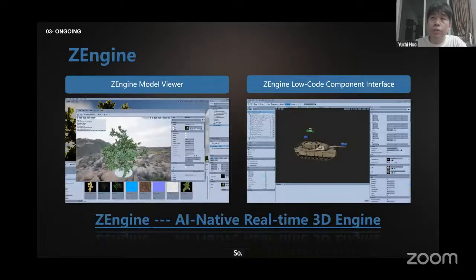So first, regarding the engine, we have made Z Engine, an AI native real-time 3D engine prototype. Here are two views, the model viewer and the scene workflow, which provide access similar to Unreal Engine. While at the low level, we replace the traditional rendering pipeline with the AI native pipeline.